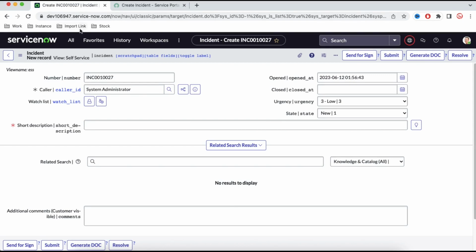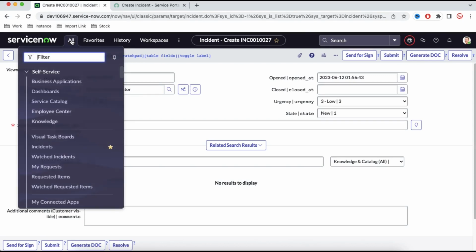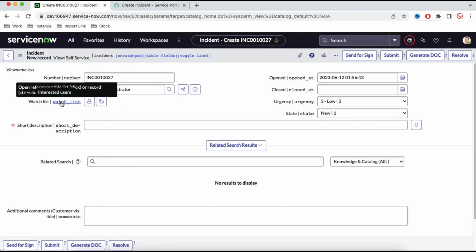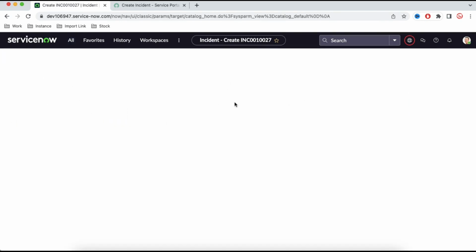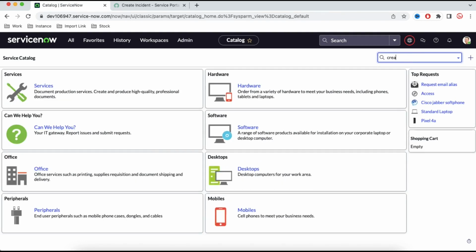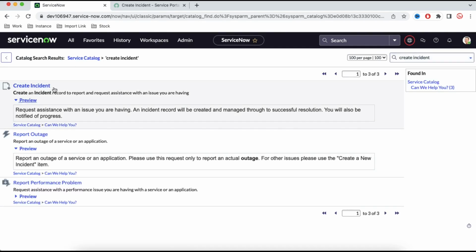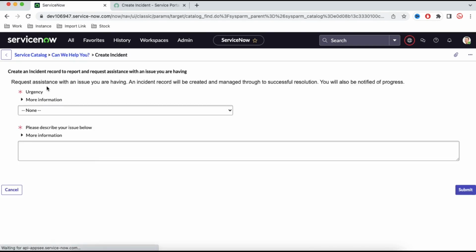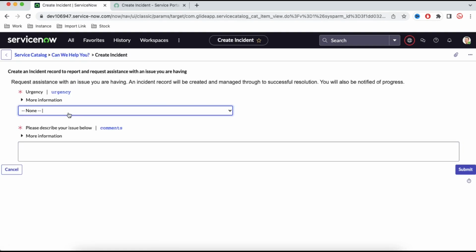Now we can go back here in our actual native UI and go to the service catalog. Under the service catalog, we can also search for create incident directly. Let's say we search for create incident. From here also we can create the incident. So we have various options to create an incident, depending on what type of user you are.